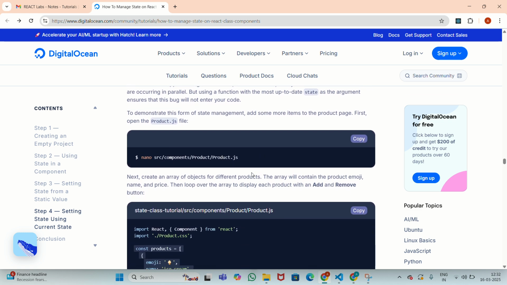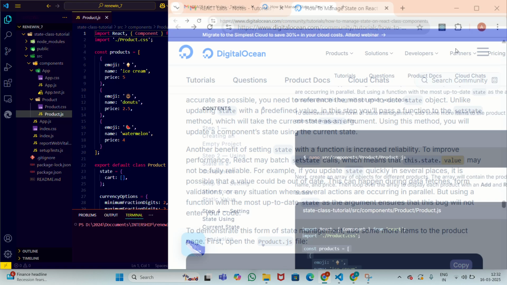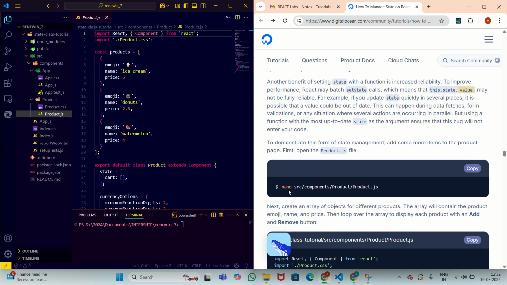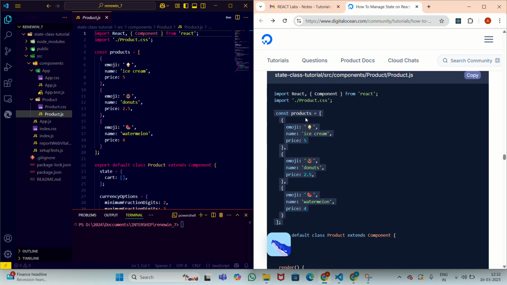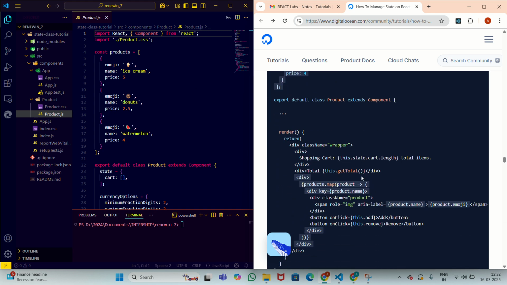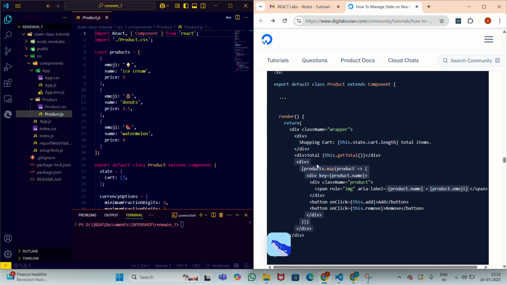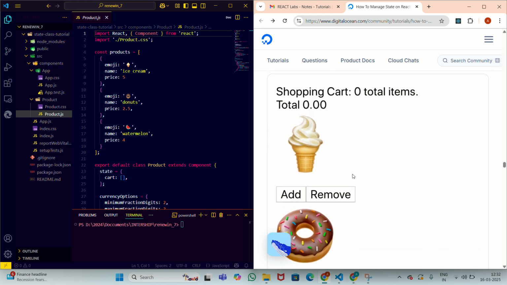To demonstrate this project's state management, we have to add some more items to the product page. Firstly, we will open the product.js by executing this code, changing nano to code in the terminal. This is the product.js where we have to copy all this code and paste it in here, and we have to map the products with key value as product.name. Then we will get the output like this.